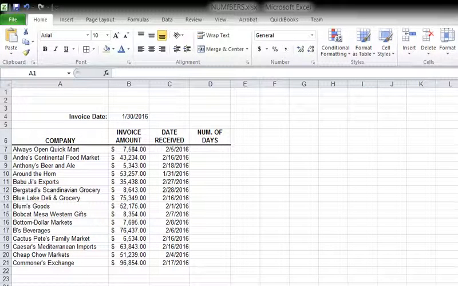So using this sample spreadsheet that we have here, we have an invoice date which shows the date the invoices went out, and then we have a list of companies and the respective dates that they paid the invoice. And we want to use the number of days column in order to find out how many days have elapsed between each receipt. The general way to do it is to subtract the ending date from the beginning date.